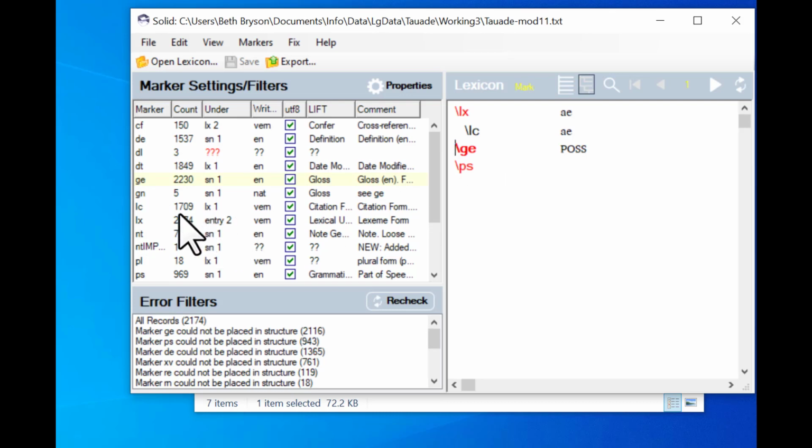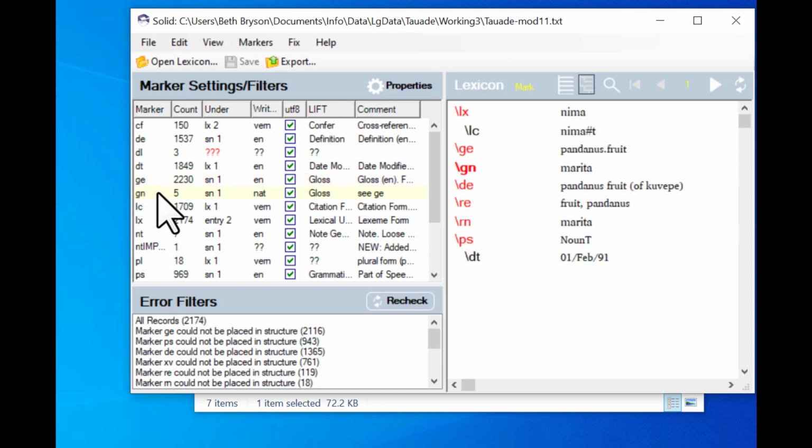Now, I actually want to see one with GN. Now, notice there's only 5 records that have the GN filled in. So let's see what's going on with those. I will click on GN. So here's one. Now, in this case, the sense level fields are coming in the order gloss English, gloss national, definition English, reversal English, reversal national, and PS.